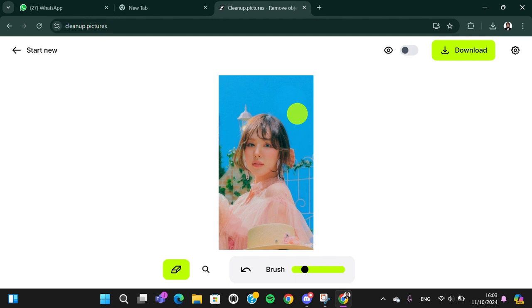Then if you want to download your photo, you can click on download and the photo will be saved to your device.